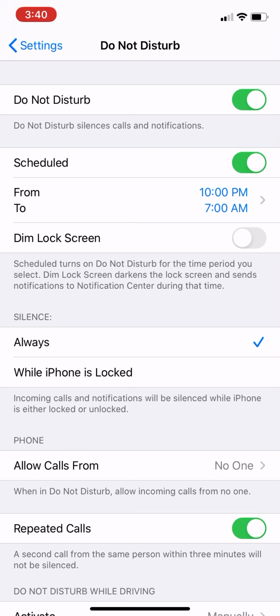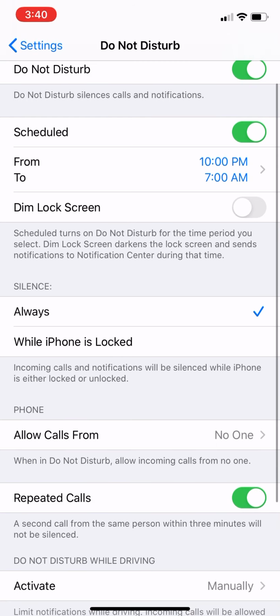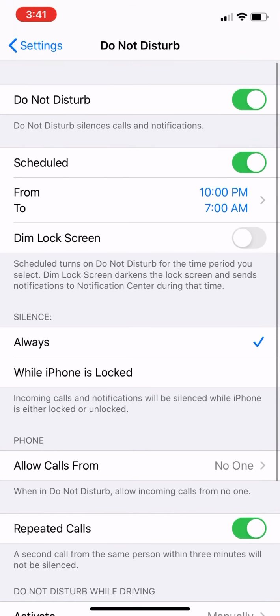The other thing is underneath this, there's this feature called Dim Lock Screen. What that does is, although your iPhone will not make a noise when you receive a notification, if Do Not Disturb is turned on, the light on the lock screen will still brighten up. So sometimes that light can wake you up if you're sleeping or whatnot. But if you have this dim lock screen toggled on, then not only will it not make any noise, but it also will not brighten up to possibly wake you up. So that is another great feature, and that's a somewhat newer feature, I believe, on the iPhone.